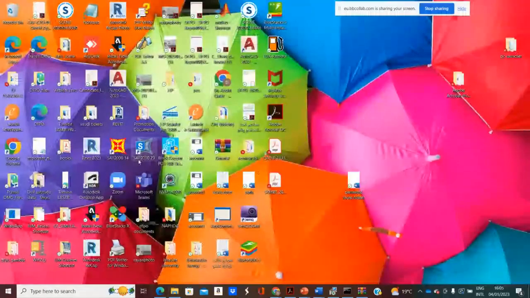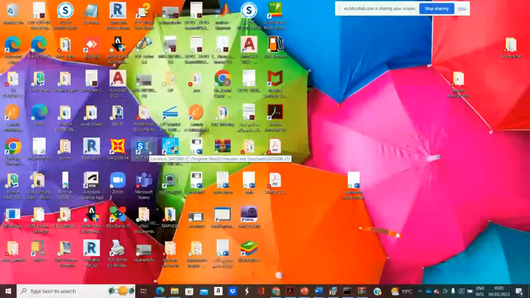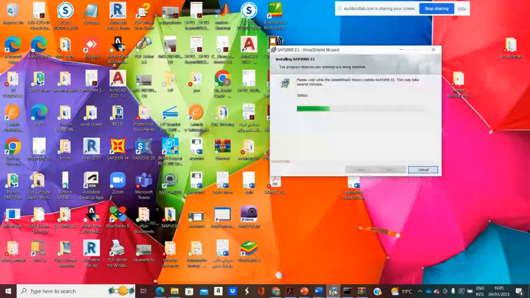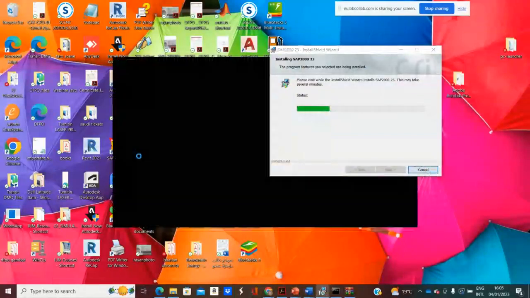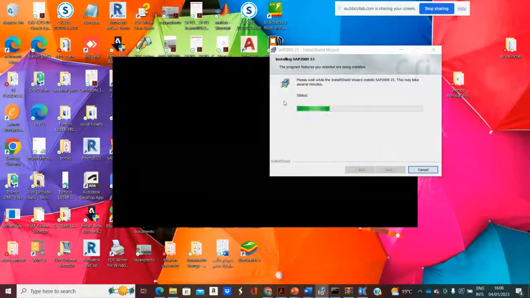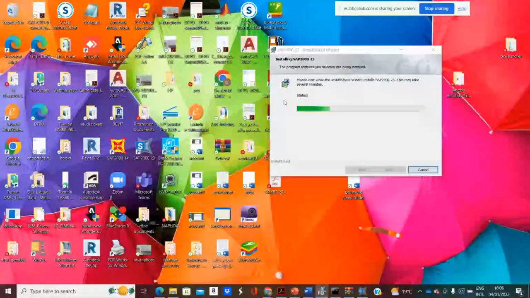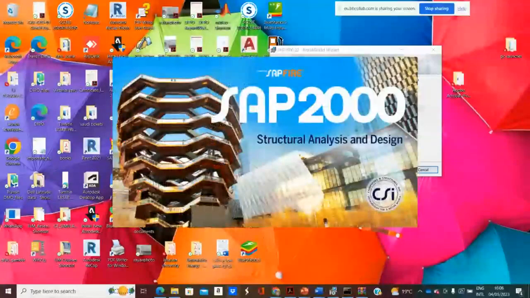I already installed this program on my laptop. Doctor, please repeat the last one. Because on my laptop the program is already installed, I don't need to install, but you can finish the installation and copy the file inside the folder where you install this.